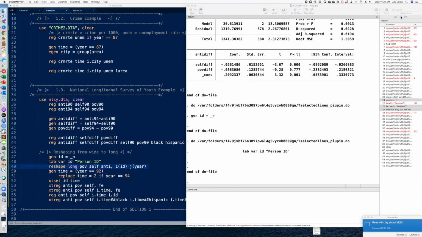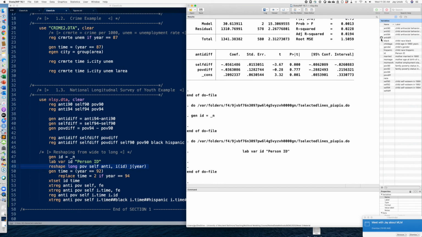If you look at the variable list, things like black, child age, that's child age in 1990, gender, Hispanic, whether the mother is married in 1990, mom's age at the birth of the child, whether the mom works. It's a static unemployment variable. It doesn't change over time. These are all non-changing variables, so I don't need to put them here because it knows that it's the same.